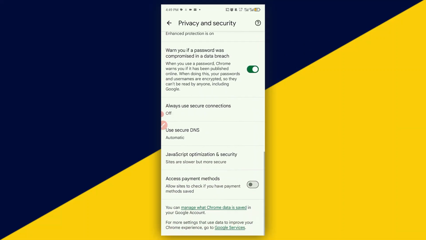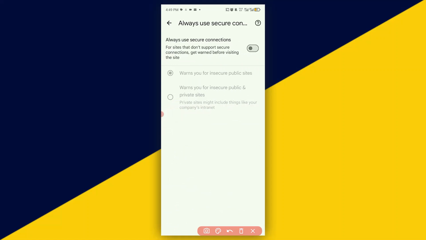Lastly, scroll down and click on Always use secure connections. So click on that. The next thing you want to do is make sure you turn on this button right here. Then, if you are the type that always uses Chrome Incognito, go ahead and switch to this tab. This will protect you from both insecure public and private websites.